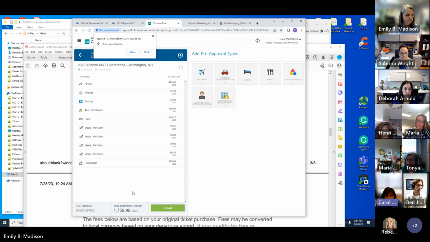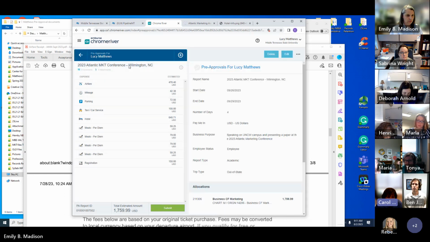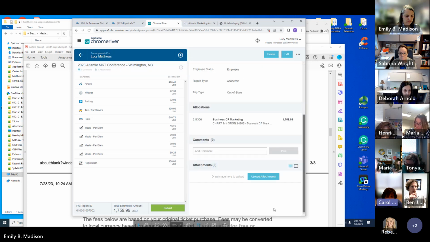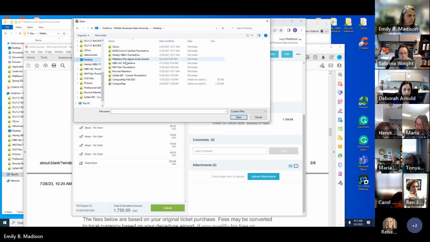Okay, so at this point, we need to go back to the header and attach that conference brochure. So no, don't click the back button, but hover over 2023 Atlantic Marketing, click there to take us back to the header screen. Okay. Scroll to the bottom and click Upload Attachments. And this is where you will attach the hotel conference rate.